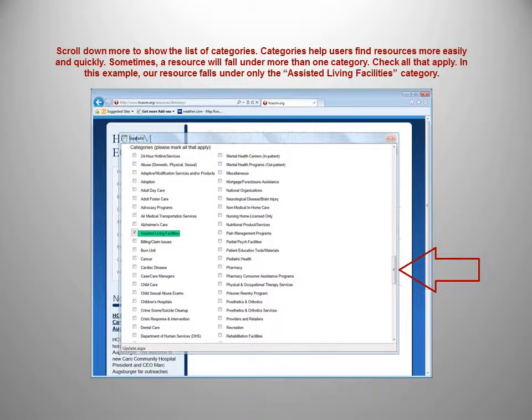Scroll down more to show the list of categories. Categories help users find resources more easily and quickly. Sometimes, a resource will fall under more than one category. Check all that apply. In this example, our resource falls under only the Assisted Living Facilities category.